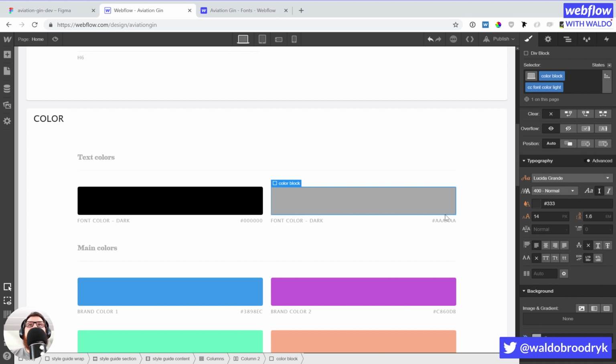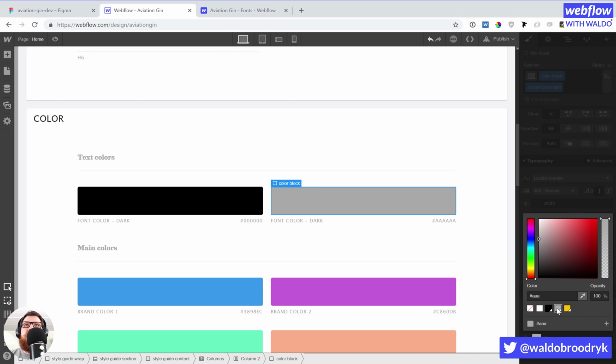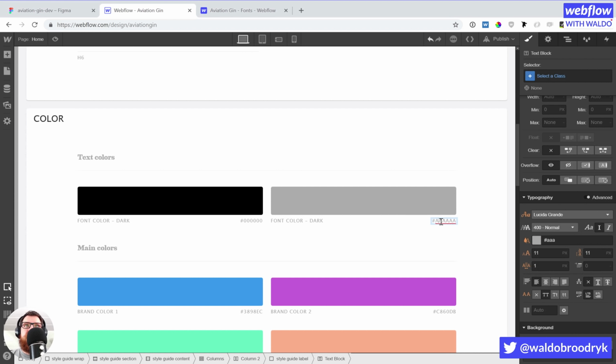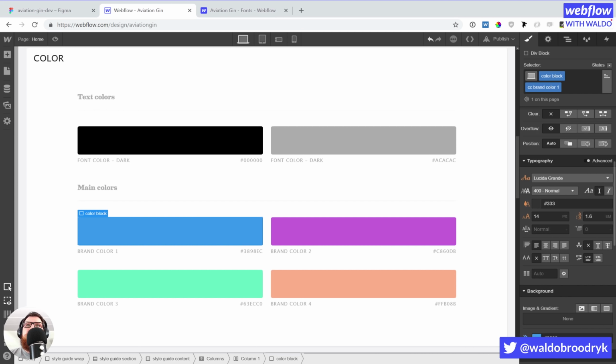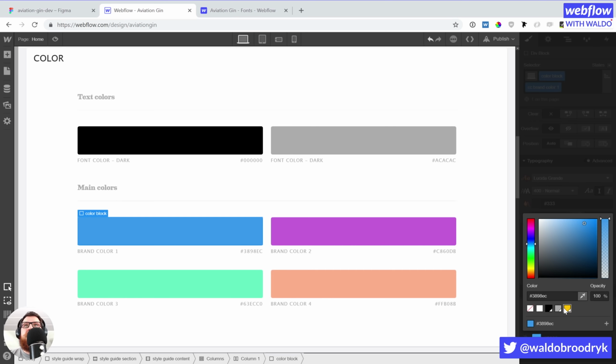And this one's going to be this darker gray. Just the AC. And then the brand colors, yellow, with gold.